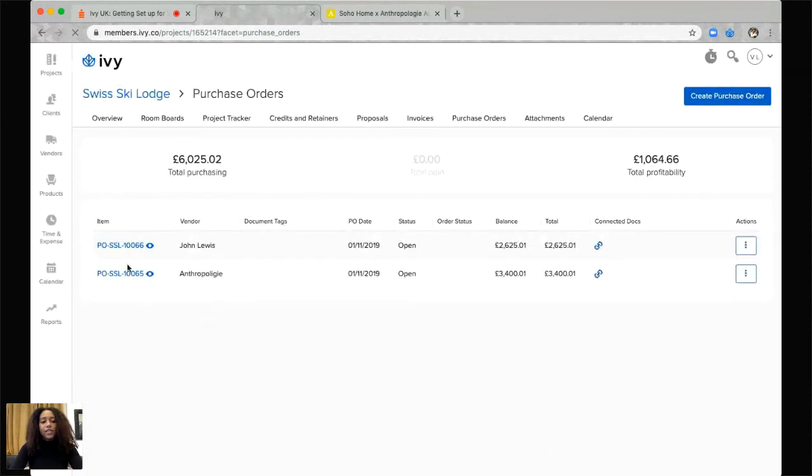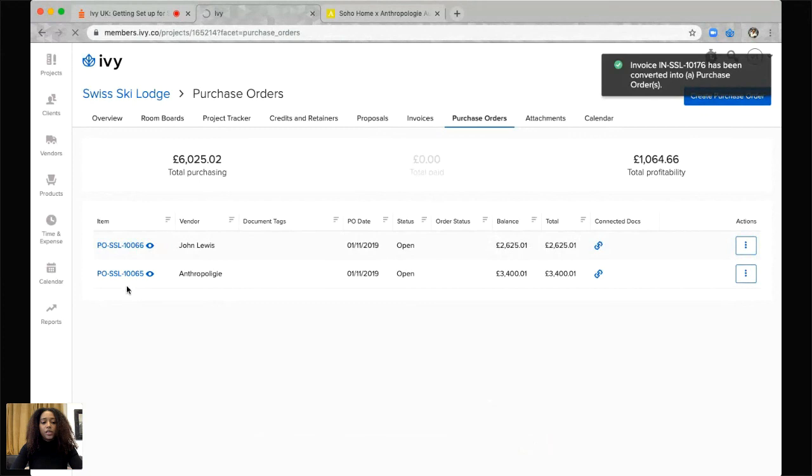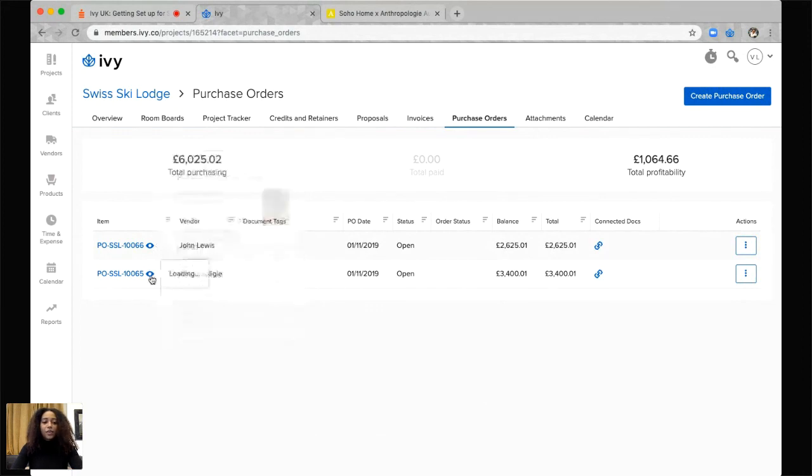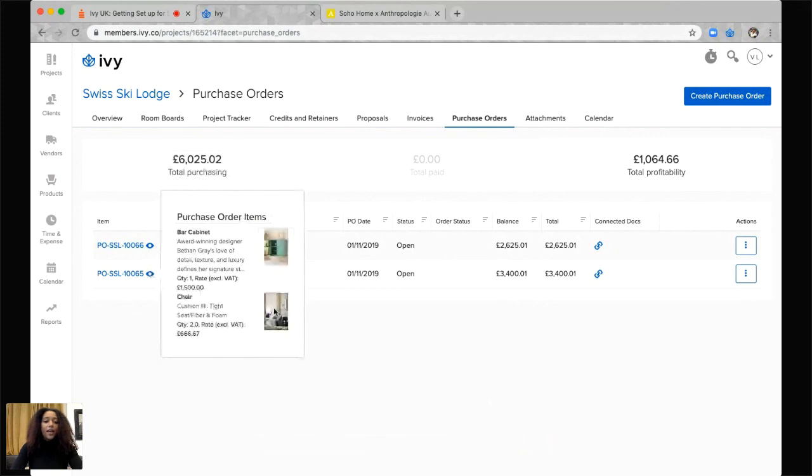And for all of those items, it's created 2 purchase orders. If we click on the eye, it's going to show us the items that are inside those purchase orders. So here it's going to be the Christmas tree and the shelves. And in this one, it's going to be the chair and the little bar cabinet.